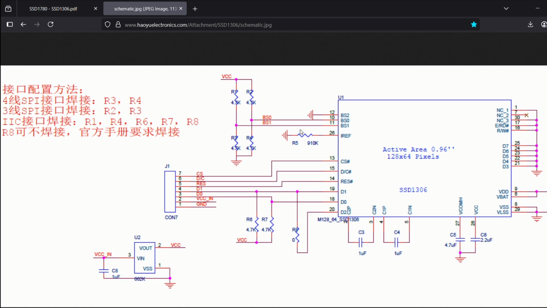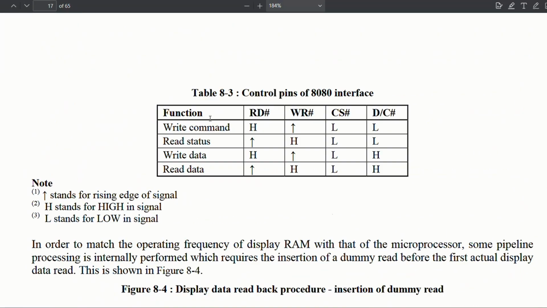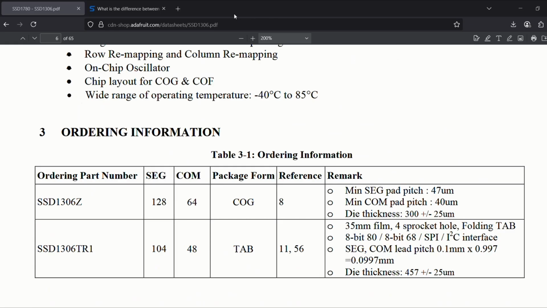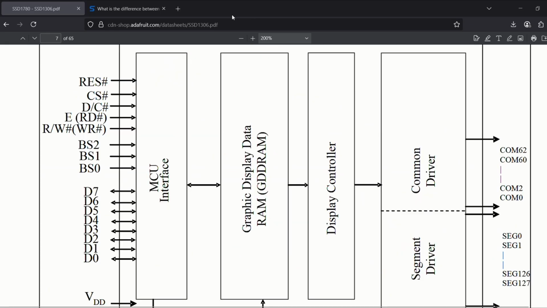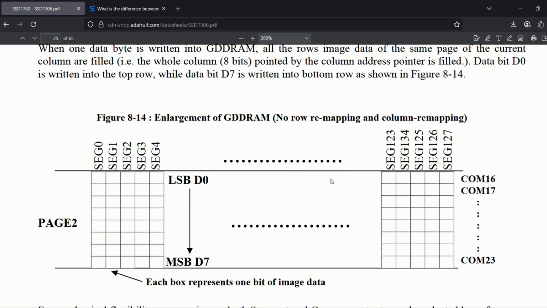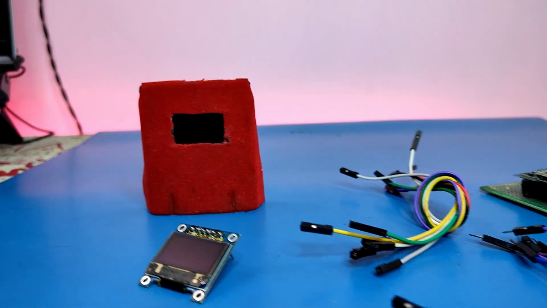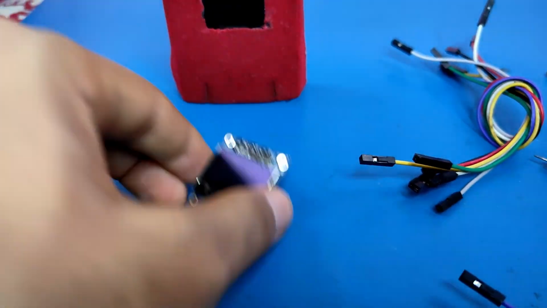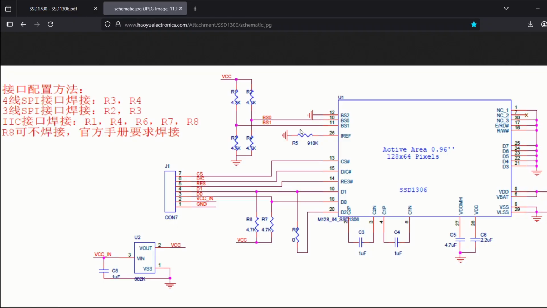Alright, so that's it for this video. I know it turned out a bit longer, but I really hope you gained something valuable out of it. In this video, we learned how the SSD1306 works internally, how it handles commands and pixel data, and how it drives each segment and command line. We also discussed the actual hardware module and practical details that you will need for your projects.